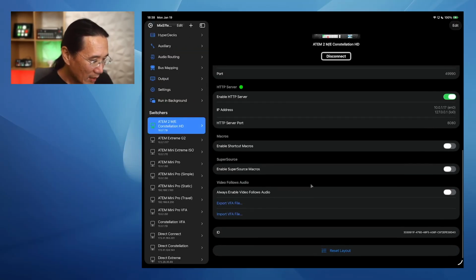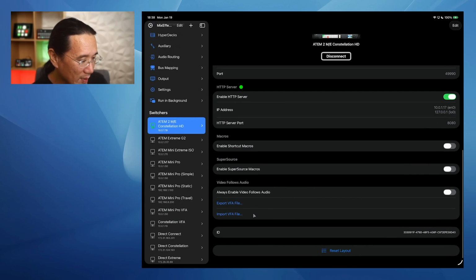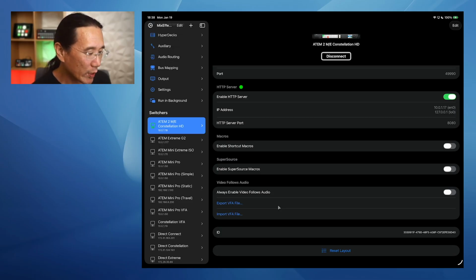So you can go over to your switcher settings down here, and you can see the video files audio has the export and import buttons. So if you tap those, it will bring up the standard dialog box, which you can use to export your VFA file and then import it. So if you have a VFA file that you use with a lot of switchers and you want to quickly copy your VFA settings from switcher to switcher, you can do that. Or MixEffect to MixEffect, you can do that with this import VFA file.